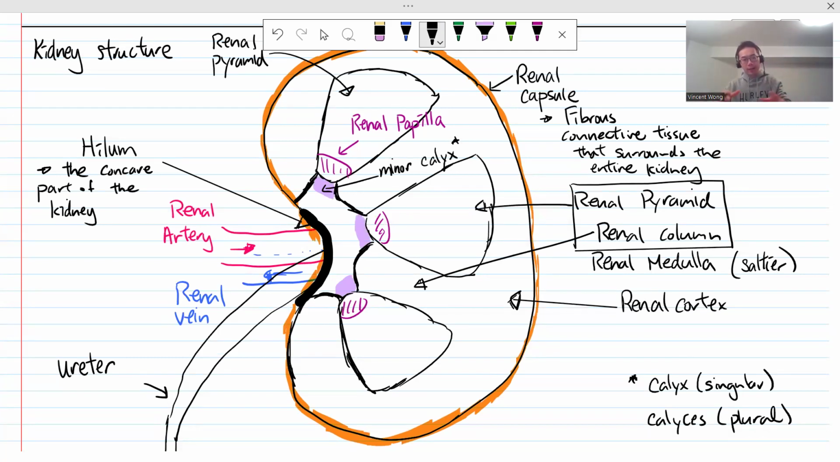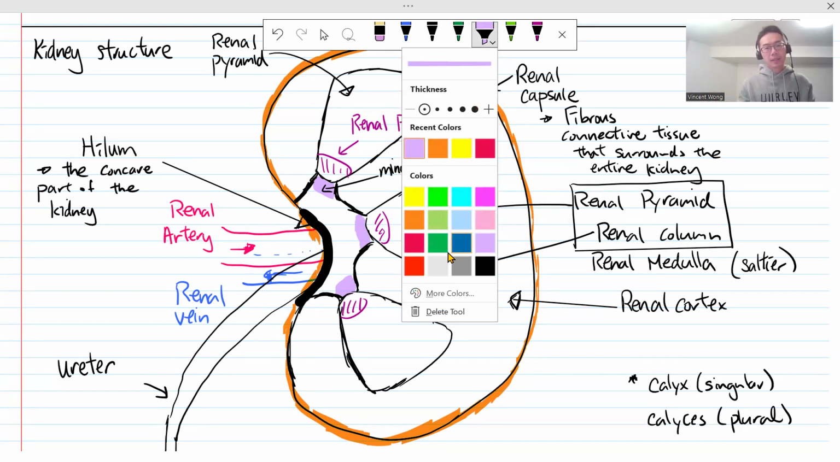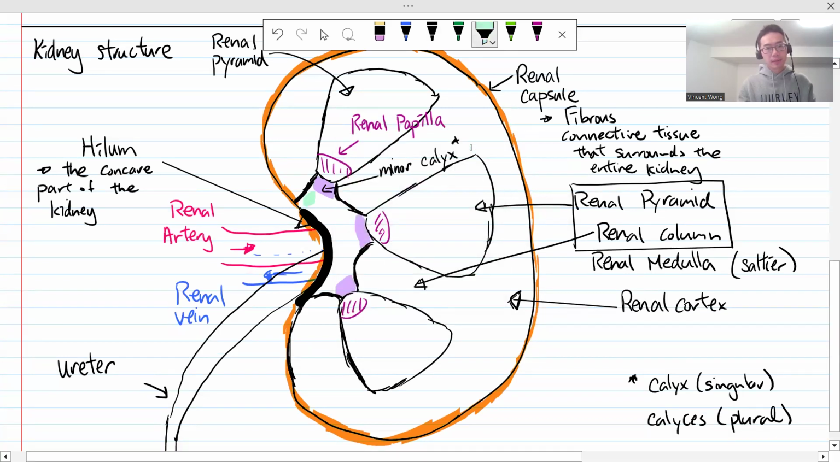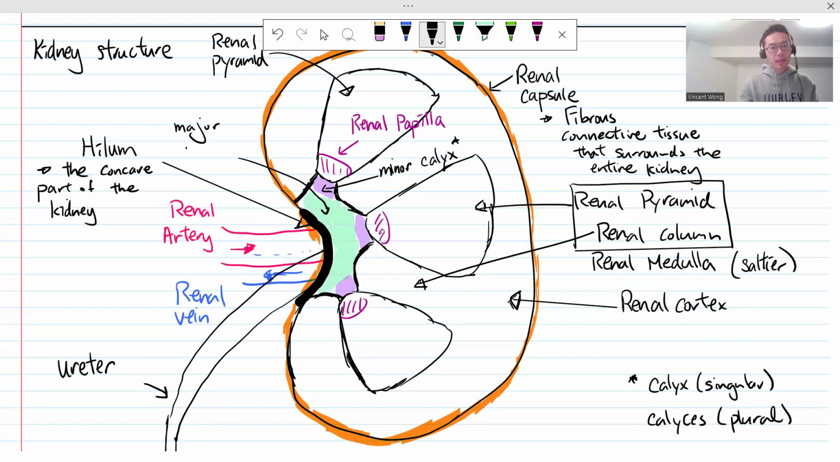So like a small area, and then there's a bigger area right here. Right? So this here, the bigger area, that's the major calyx. Okay, major calyx.